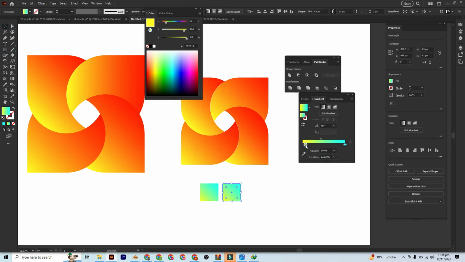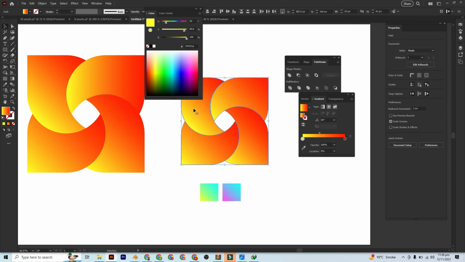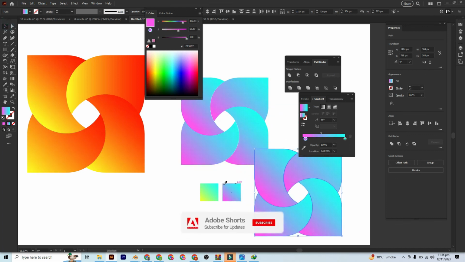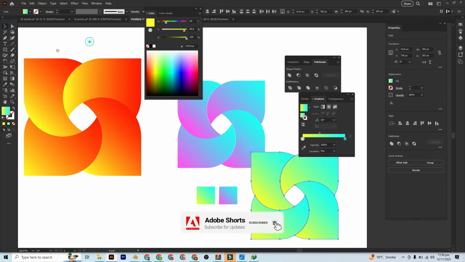For example, we need to change this yellow color to a pink one, and now we can add our colors to our logo, for example this and this, and we can create as many variations as we want.